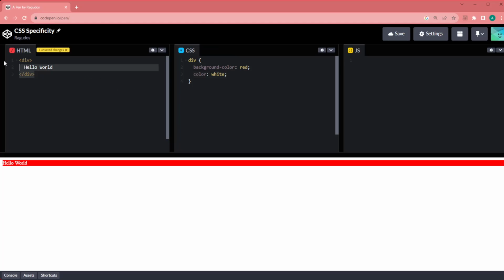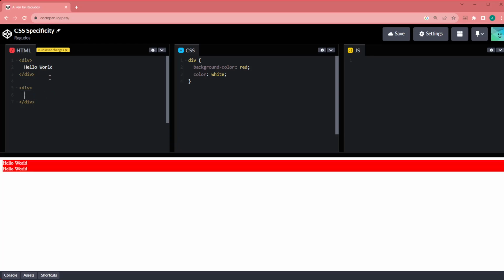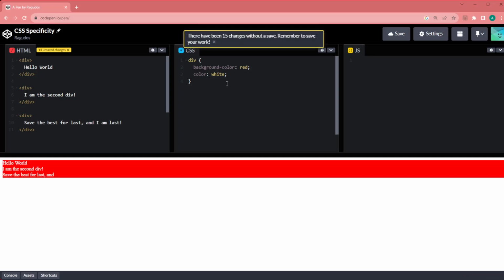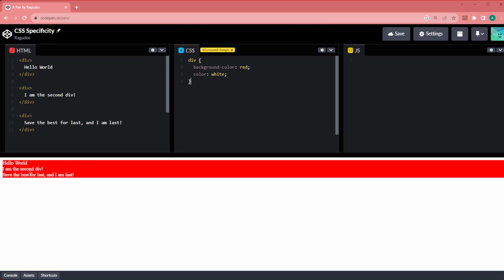Right? And then we'll have another element down here. This one will say I am second. And then another one down here. As you can see, I am the third. So now all of the div elements have the same properties because we declared them in the CSS file.